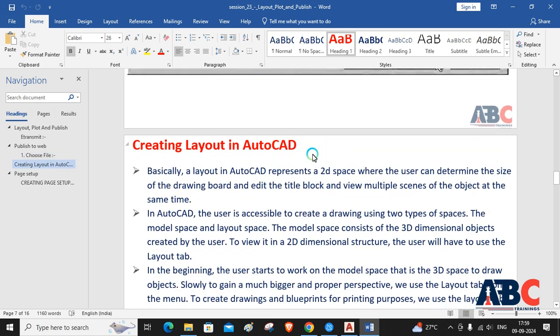Creating a layout in AutoCAD. Basically, a layout in AutoCAD represents a 2D space where the user can determine the size of the drawing board, edit the title block and view multiple scenes of the object at the same time. In AutoCAD, the user can create a drawing using two types of spaces, the model space and the layout space. The model space consists of three-dimensional objects created by the user.